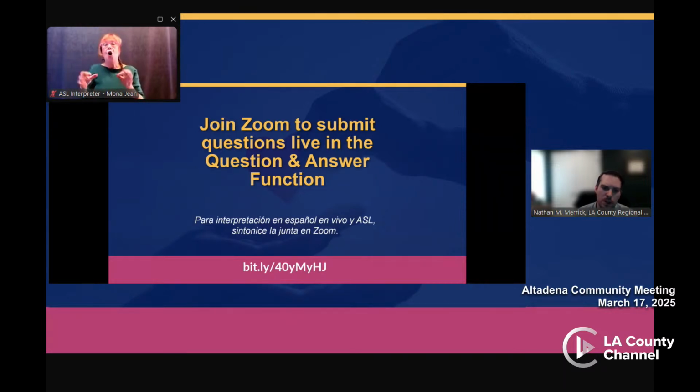In addition to our field offices focused on disaster recovery, regional planning also has a number of other field offices which are open to the public. If any one of those locations is more convenient for you, you can absolutely visit one of those offices to get assistance from planning as well. You can find those office locations on planning's website at planning.lacounty.gov.